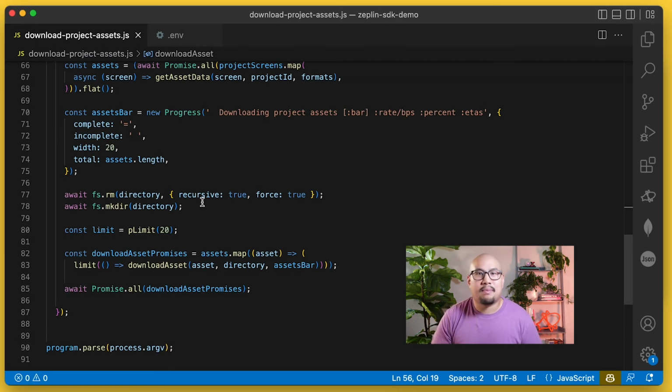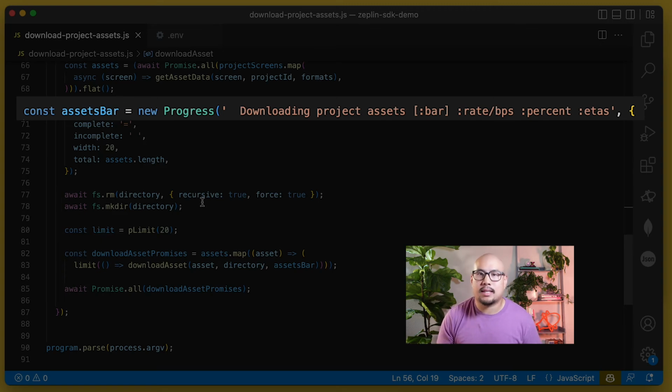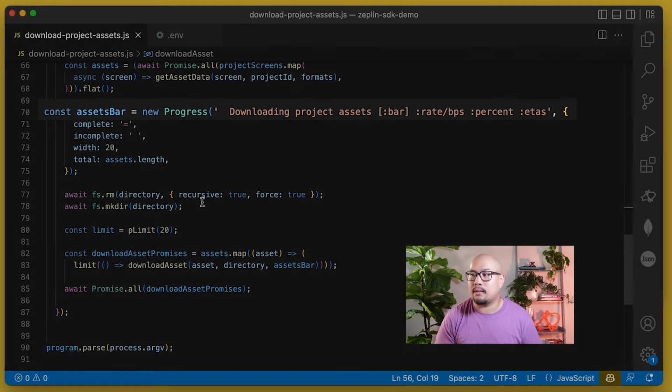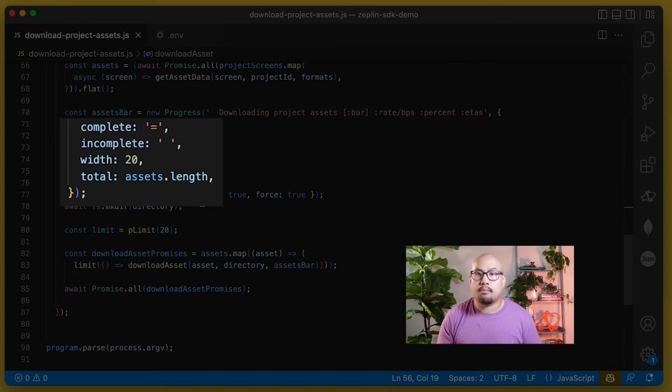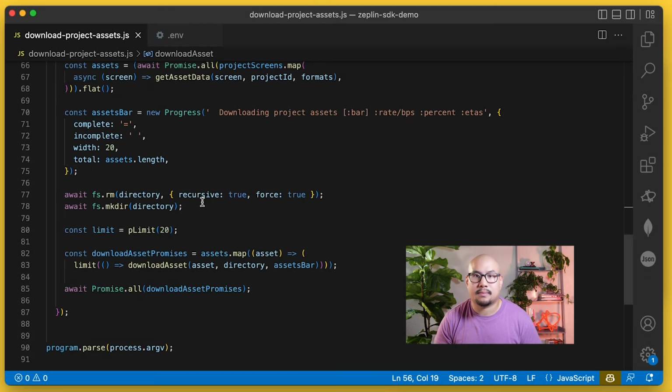All right, that's nice, but what would make it even nicer is knowing where we are in the process of downloading. So I'll create a progress bar here called the assetsBar, and the label can just say downloading project assets, and then add in any other tokens prefixed with a colon like the bar itself, the download rate, percentage, and time left as ETA. Then we'll add an object of options. So that would be the characters we want to use for the complete and incomplete symbols on our progress bar and the width, which we can set to 20. And progress needs to know where the total reference is to calculate a percentage. So that's just going to be the length of our entire asset list.